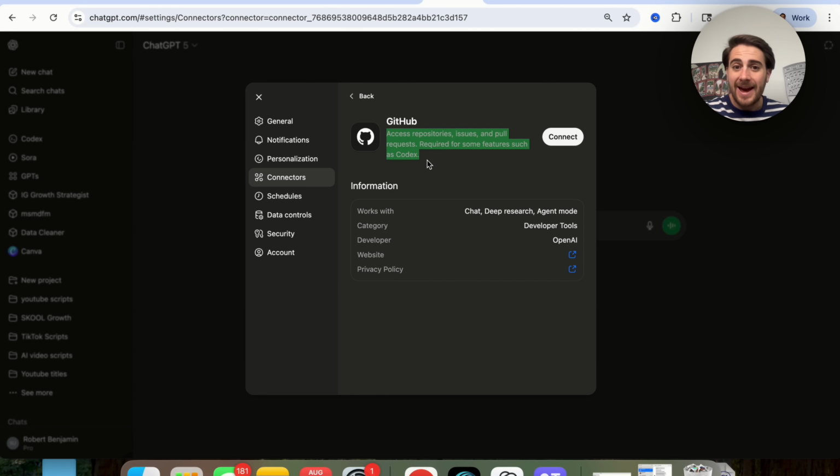So this can access repositories, issues, and pull requests, and it's required for some features such as Codex. As we could see here, this now works inside of chat. So let's say that there was an issue in GitHub. We could then pull that into ChatGPT and get ChatGPT 5 to actually solve the issue for us.